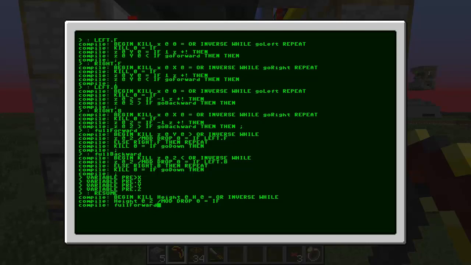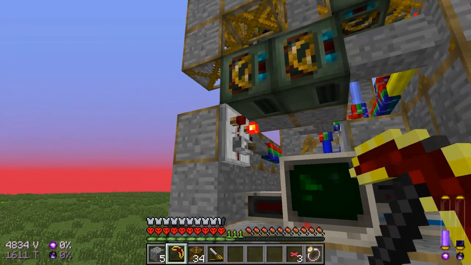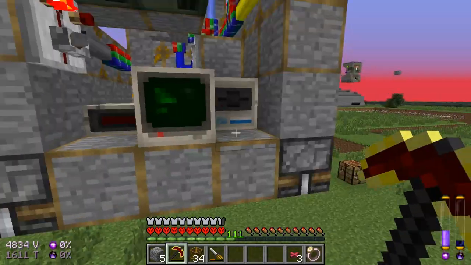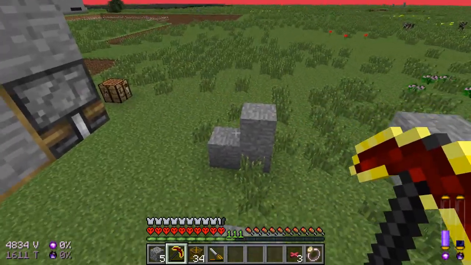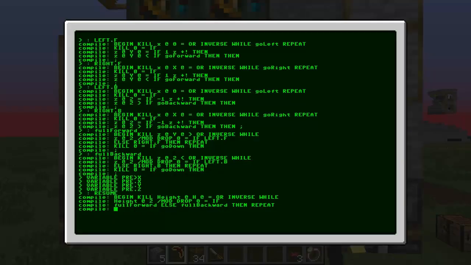But if it's not, it'll do else full backward. Then repeat. Ooh, that compiled quickly. Now finally, those previous variables. Basically what we do is, when it's killed, for instance if the kill switch kills it, or if anything kills it, it'll dump its current coordinates into the system, into these previous variables. So we have pre.x, pre.y, and pre.z.